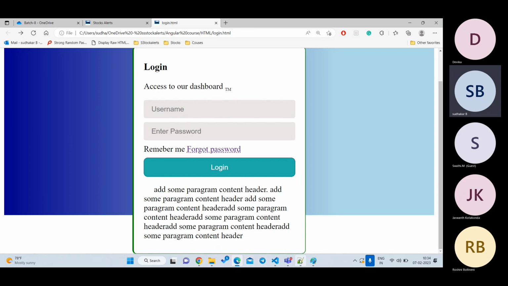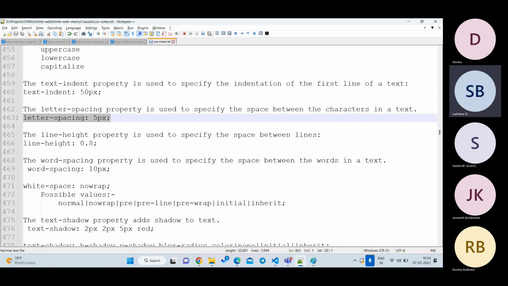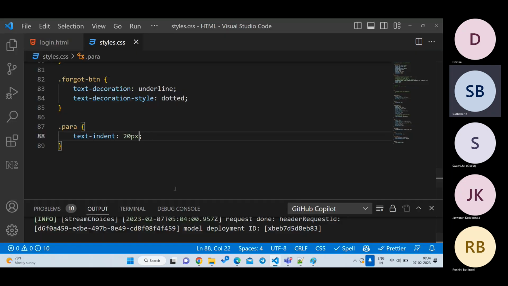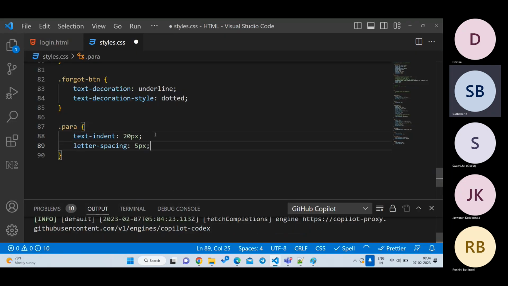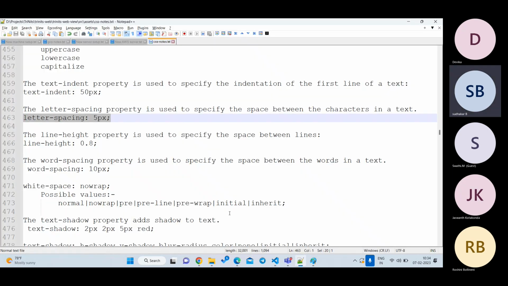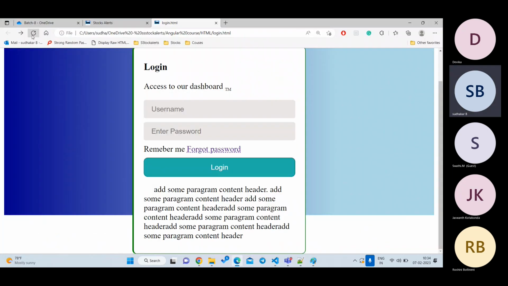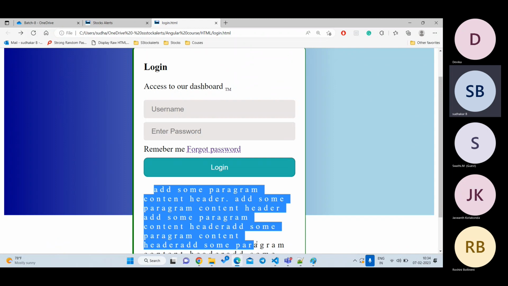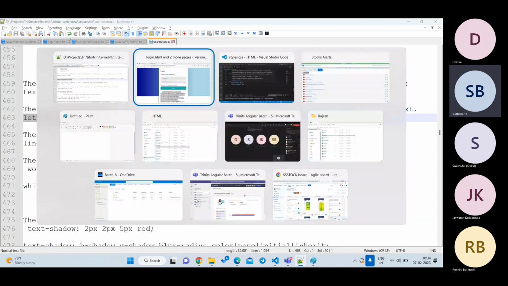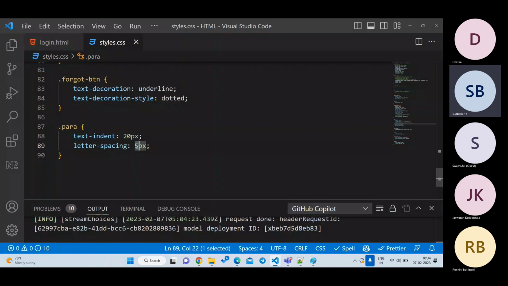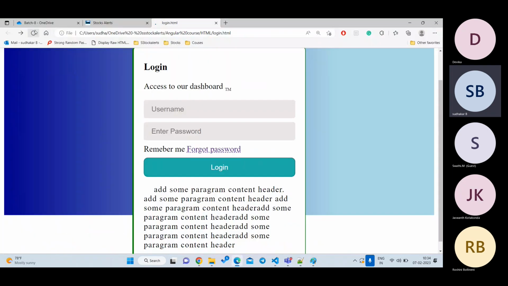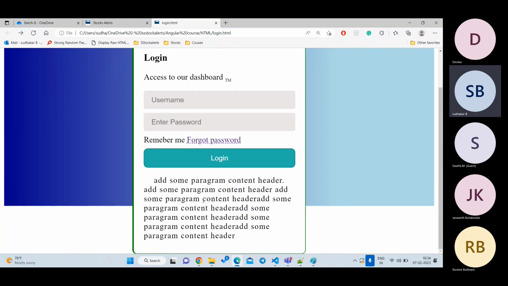The next property is letter spacing. Suppose you want to give more spacing between each letter, then you can give the letter-spacing property. Let us try this property here, letter spacing, and reload the page. See, there is more space, right? But this is not looking good, so always use either 1 pixel or 2 pixel. If you give 1 pixel, it still gives some spacing.